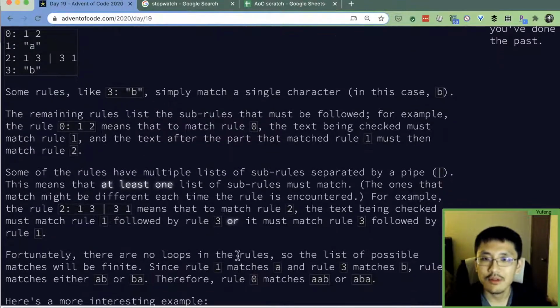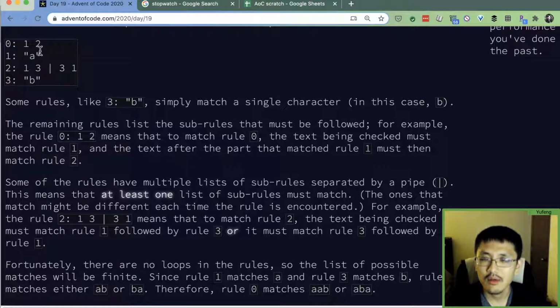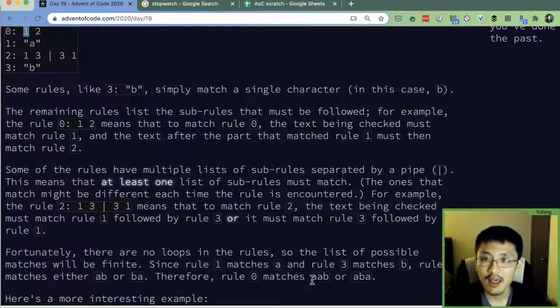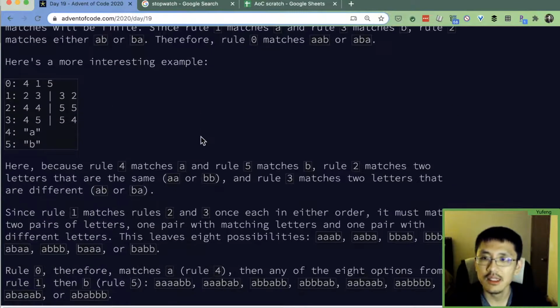Fortunately, there are no loops in the rules, so the list of possible matches will be finite. Since rule 1 matches A and rule 3 matches B, rule 2 matches either AB or BA. Therefore, rule 0 matches AB or ABA, because rule 0 is 1 then 2, and rule 1 is just that it has to be A. So it's saying that the first character has to be A, and then the second chunk follows. All right, let's take a look at a more interesting example.